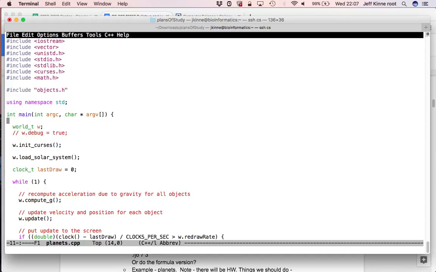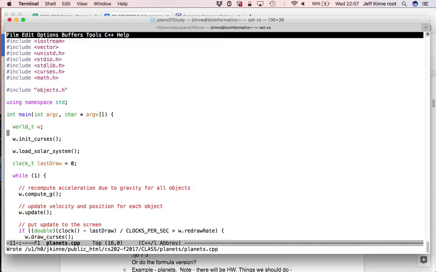Where we come into main right here, right now it's not using command line arguments or anything, it just starts. So there's some object of type world_t that's going to be defined in this header file, and basically that object is going to have functions for the most important stuff to happen. So here this initializes the curses stuff so that we can draw on the screen. This one here is going to load in Sun, Earth, Mercury, etc. with the values for mass and distance and stuff from our solar system.